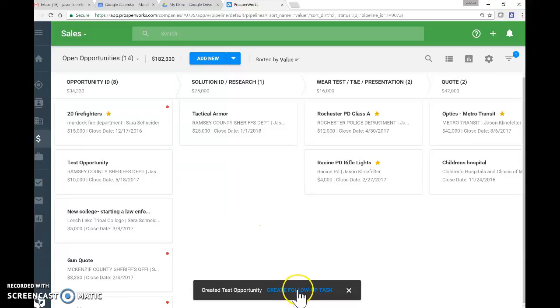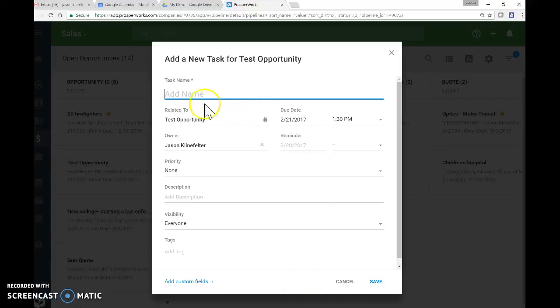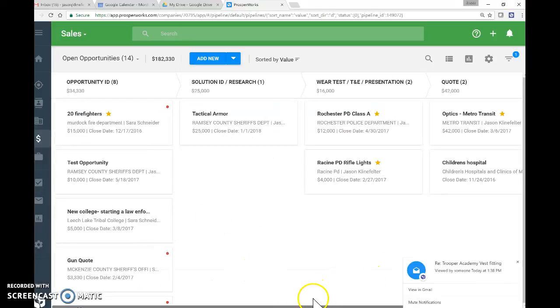If I wanted to create a follow-up task, I can simply create a follow-up task, fill in this document, and if you notice, if I do it from there, it automatically relates it to this test opportunity that I'm talking about. If I don't do it from there, I can do it from a lot of different ways. And one of the ways that I can do it is actually from the opportunity itself.